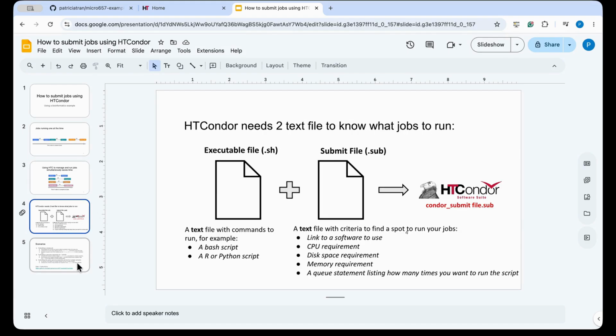I won't go too much into detail on all the specifics of HTCondor, but something to know for this tutorial is that HTCondor needs 2 text files to know what jobs to run. The first one is called an executable file, and the second one is called a submit file. The executable file is a text file, usually in the form of a bash script, a .sh, but this can also be an R script or a Python script. These are the commands that are going to be run on the remote machine.